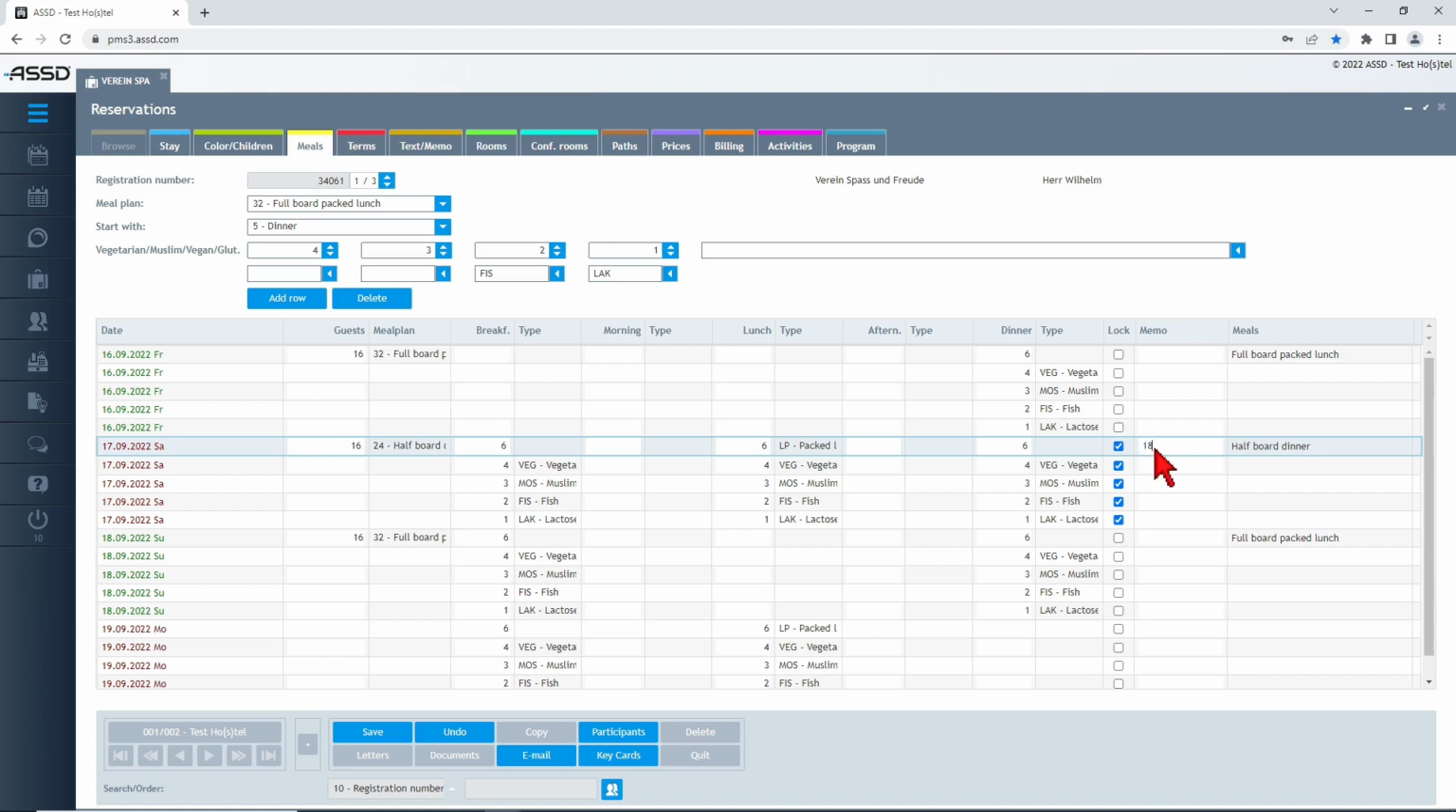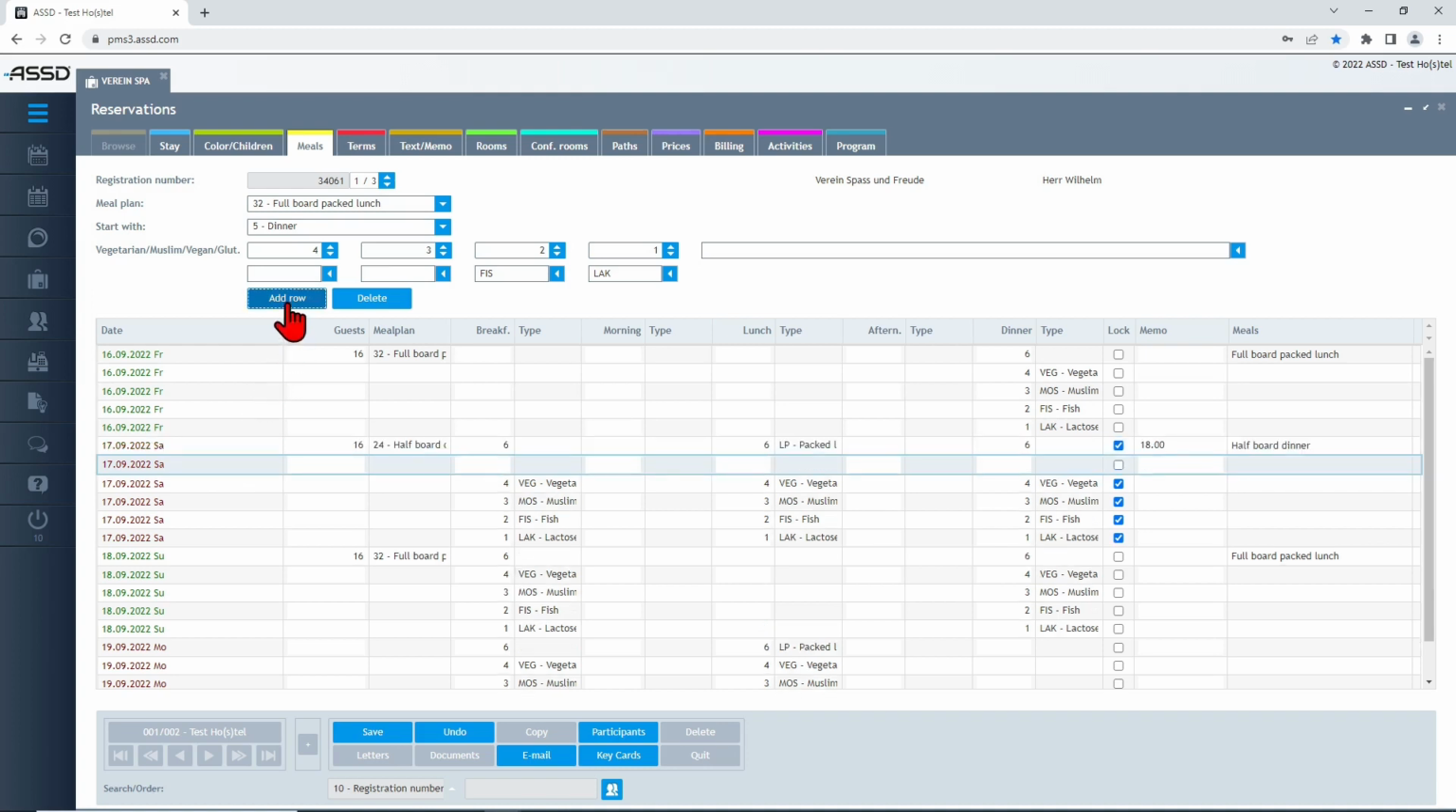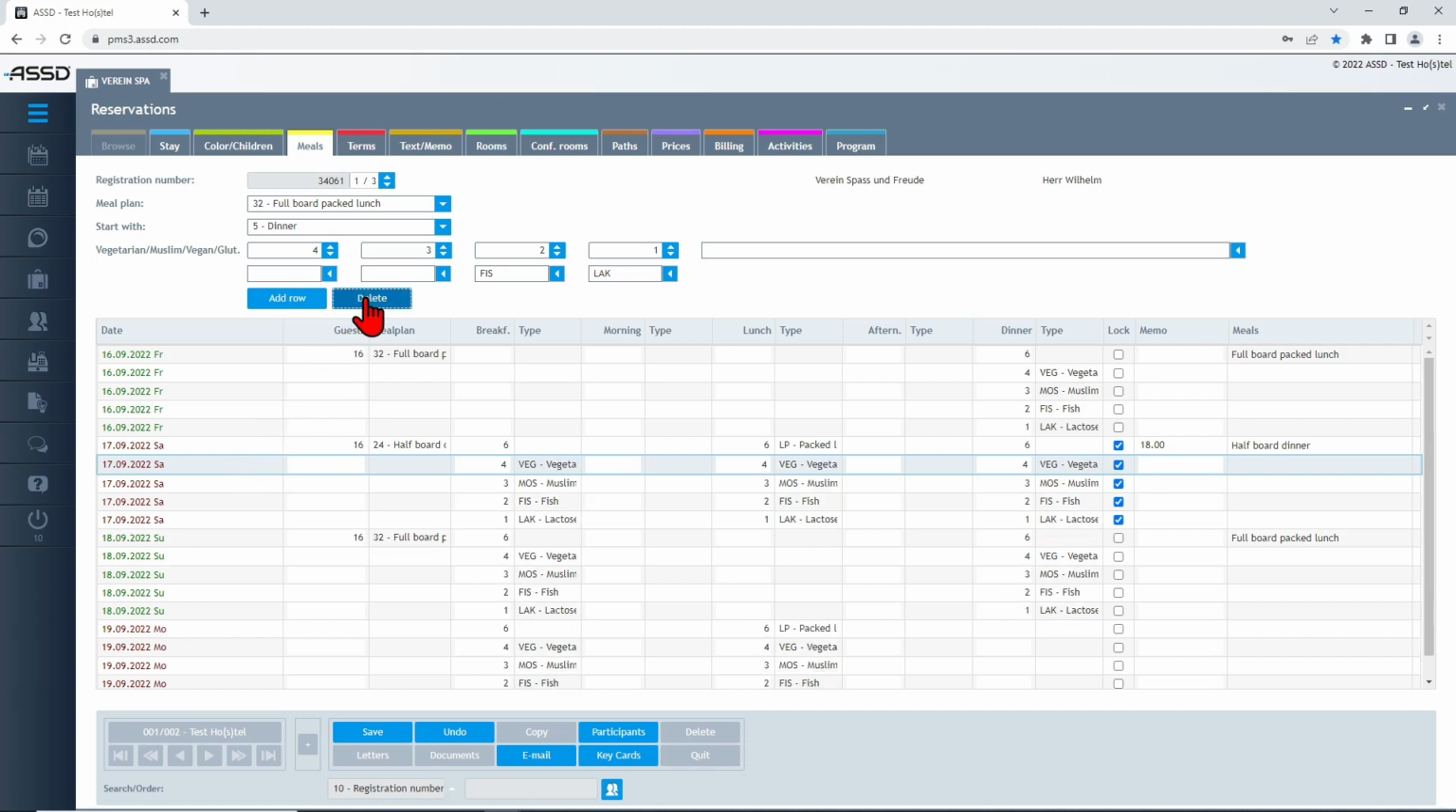If we wish to add another row for the meal plan for one day, we click on the respective date and click on the button Add Row. We now can enter the number of guests and another meal in our added row. Rows which we have added ourselves can be removed again by clicking on the row of the day, and we click on the button Delete.